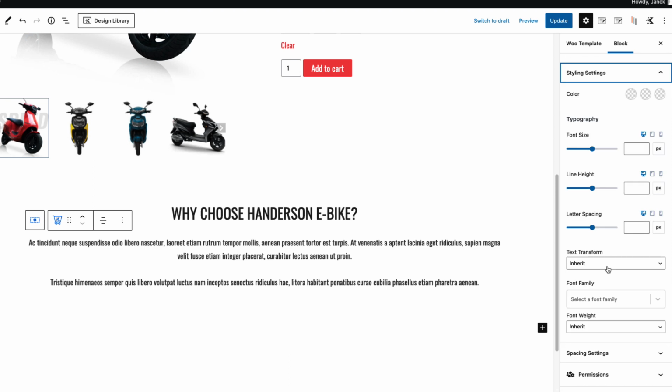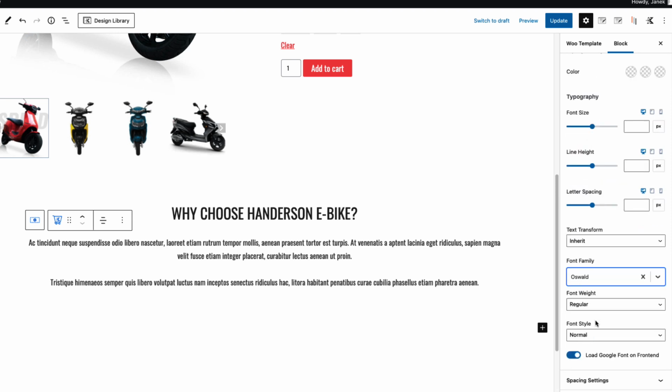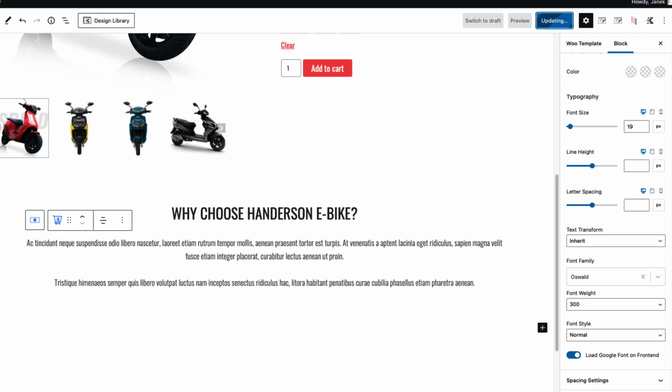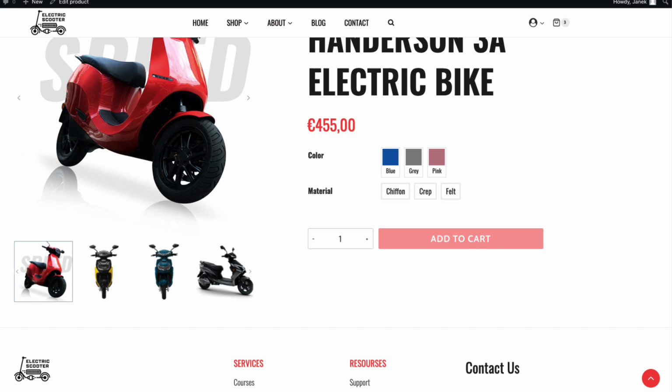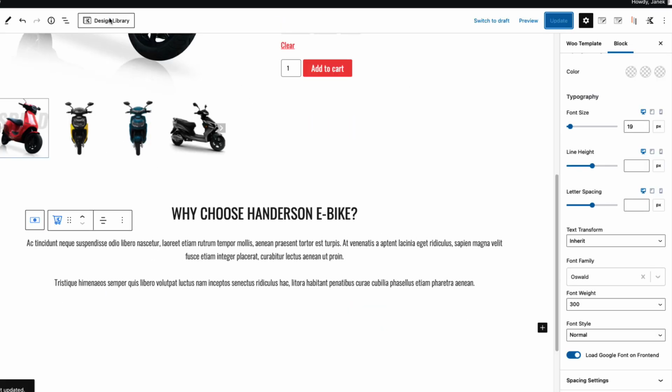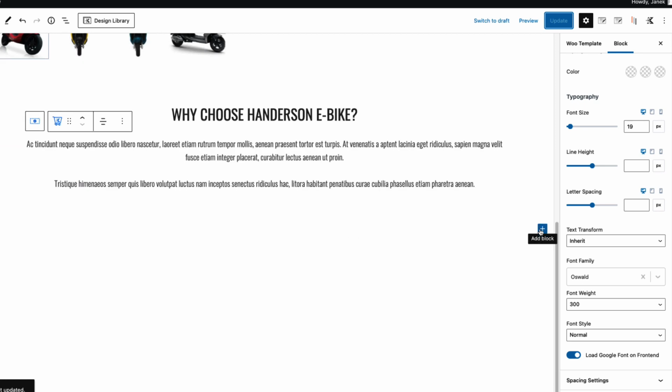Under the styling settings, I'm gonna set the font once again because it opens up some additional options for me. It's gonna be a light text with font size 19. Let's update and see what happened here. Yep, it's there.